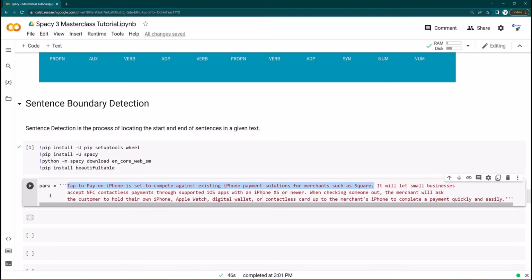All right. So here I have taken this example paragraph. This paragraph is recent news, which says that Tap to Pay on iPhone is set to compete against the existing iPhone payment systems. Then it will let small businesses accept NFC contactless payments through the supported iOS app. All right, so this paragraph consists of sentences.